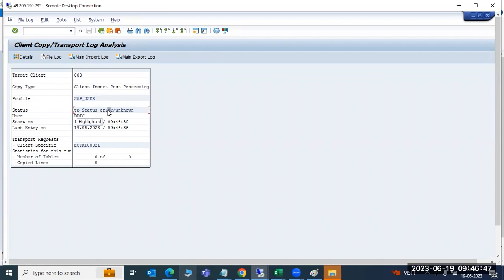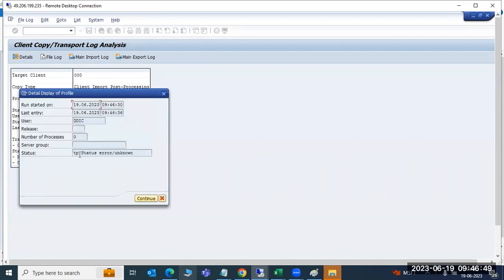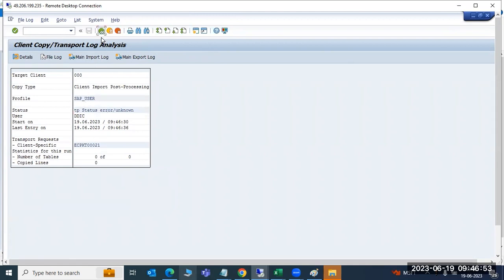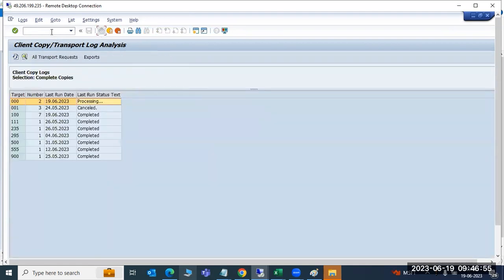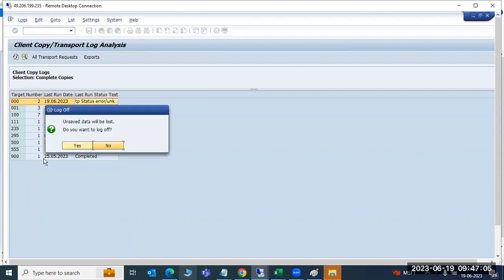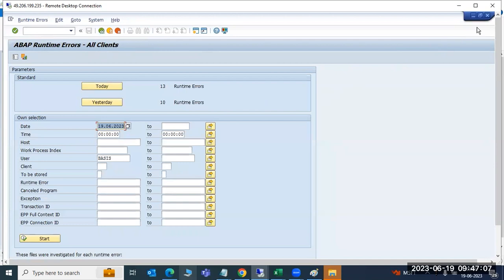TP stats, something is an error here. It's not getting imported, so something is wrong here. That's the reason we are not getting anything imported here. Okay, so this is the way we have to export and import the systems. I think we may have to restart the systems once.